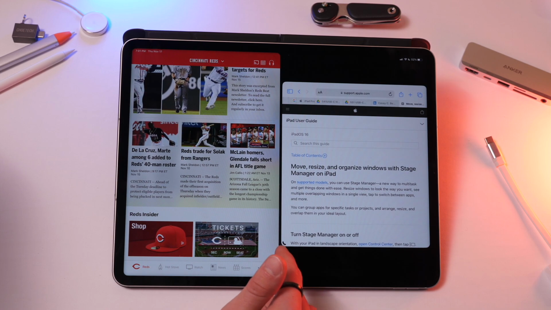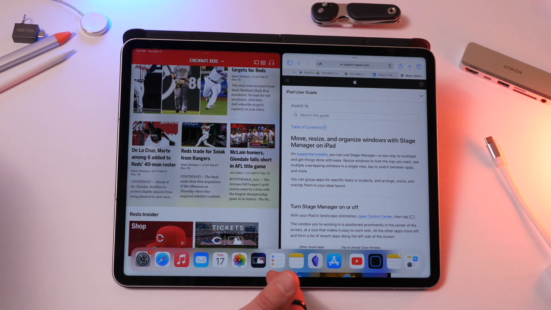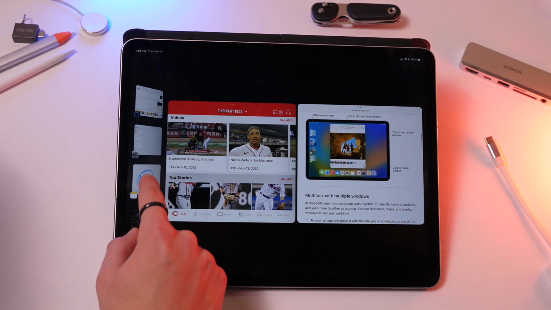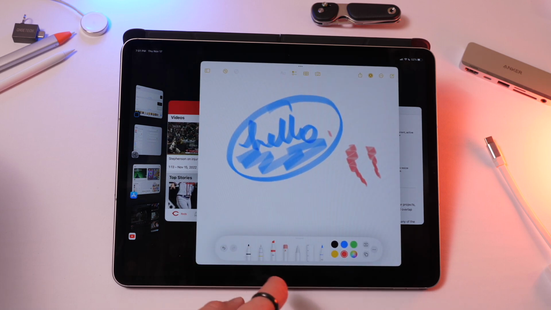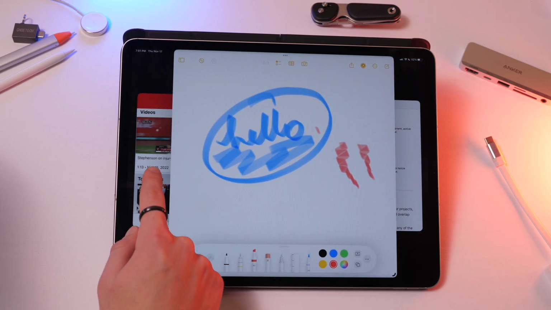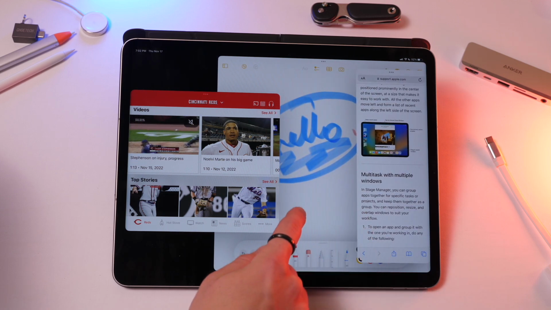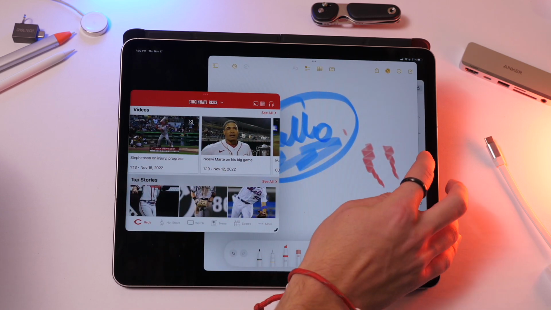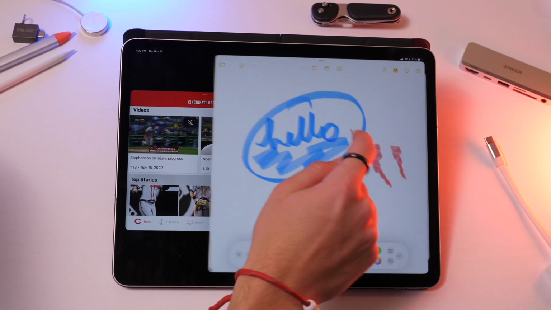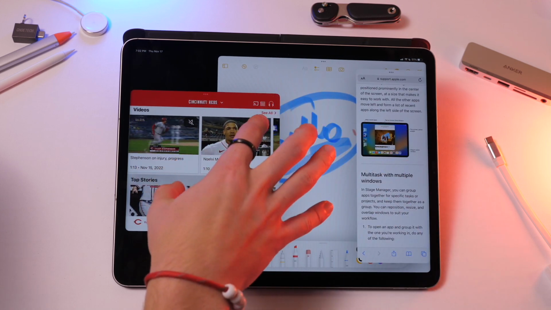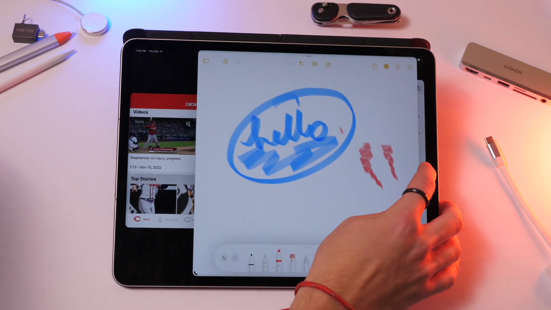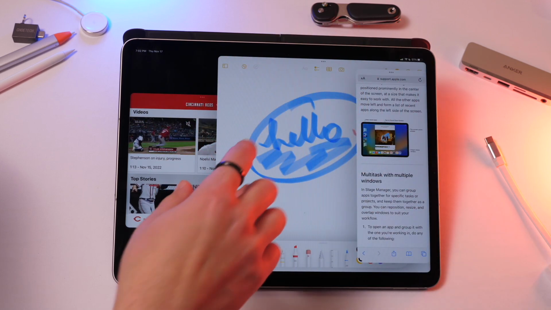If I want to get into my dock, I can still swipe up and get to my dock. We'll go ahead and bring over a third application and drag this on top. Tap. So now I have three apps open just like this. And I can really customize these however I want. So it's really handy. It gives you a much more desktop view and feel. And of course, you can plug this into a display and that really takes it to the next level, which we'll talk about in a second.